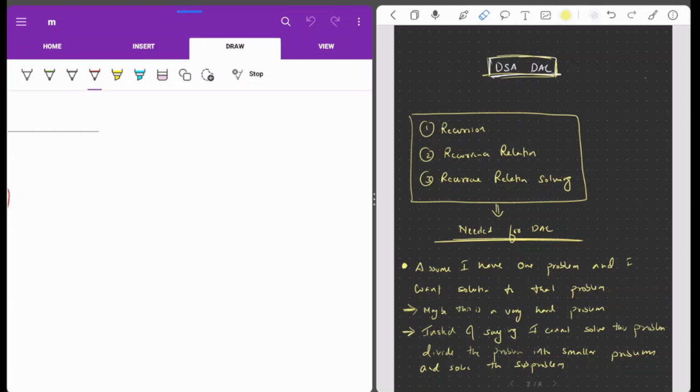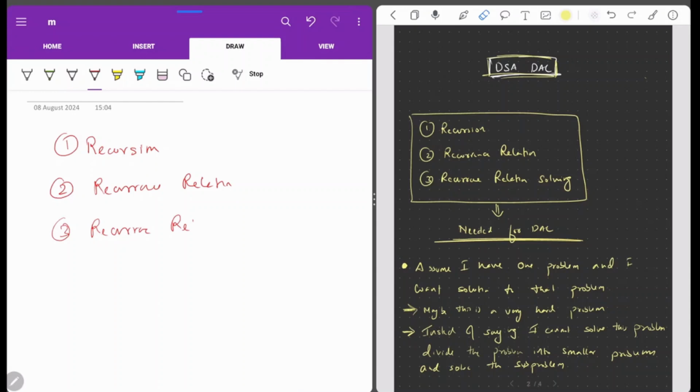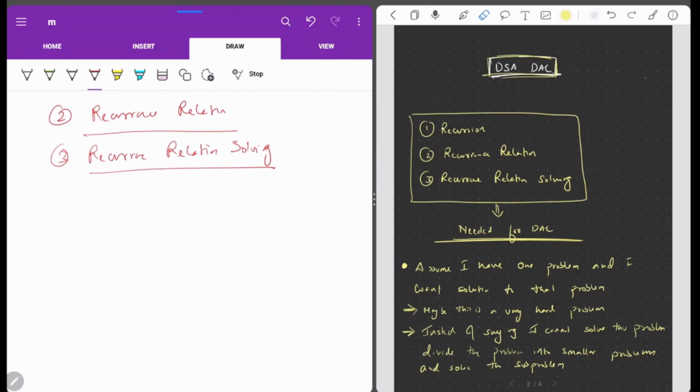Hi guys, today I'll be talking about the DAC algorithm, also known as the divide and conquer algorithm. In my previous videos, I have talked about recursion, recurrence relations, and solving recurrences. These are the three things which form the basis of the DAC algorithm.